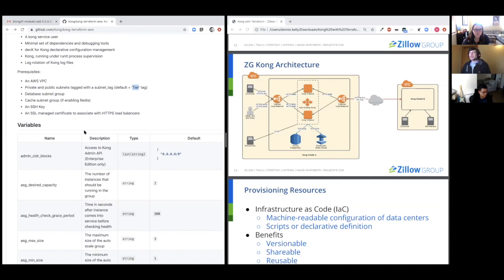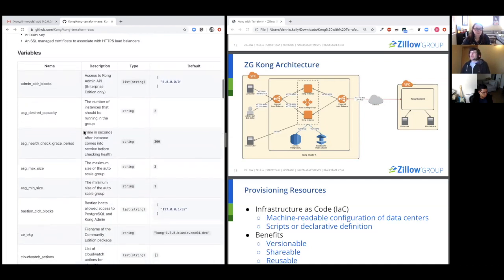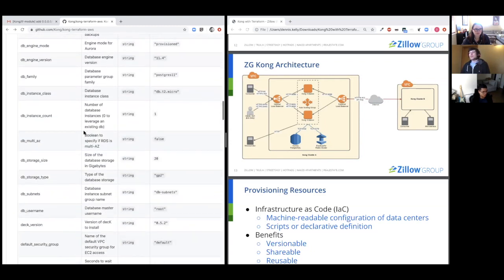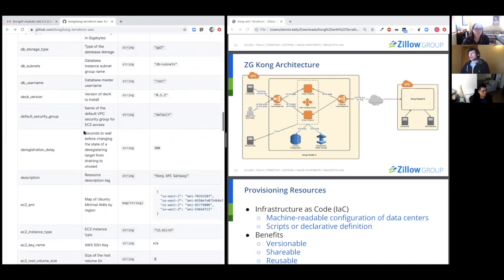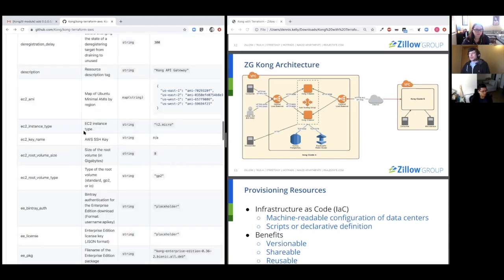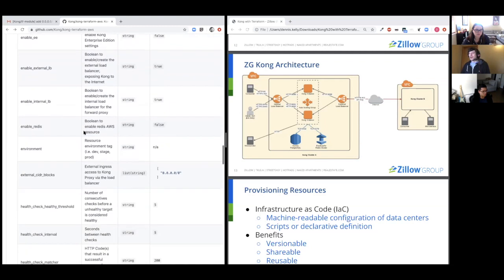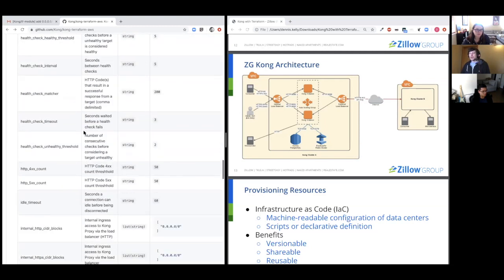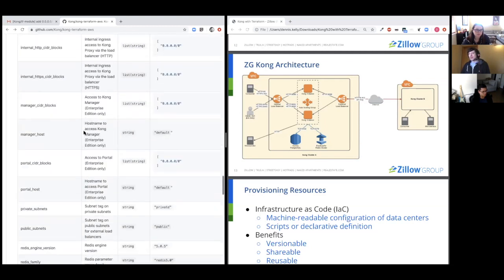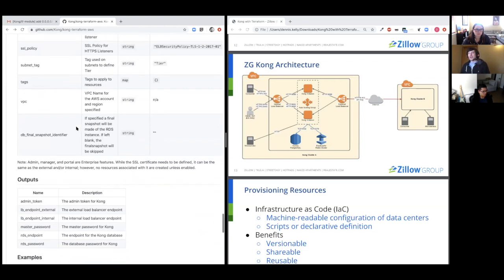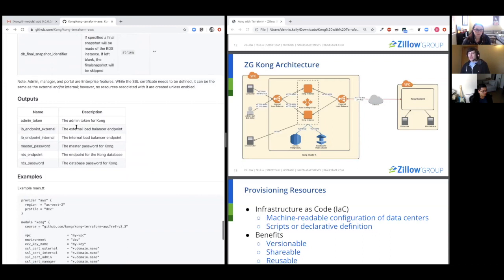And then beyond that, these are a list of all the variables that you can tweak in terms of how you want to set up your Kong cluster. But in the process as well, we've provided sane defaults for almost all of these, to where there's just a very minimal set that you would actually have to define in order to set up a Kong cluster. But they're here for reference so that you get an idea of what you can actually tweak and do.